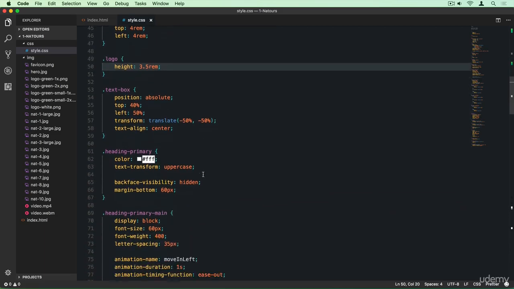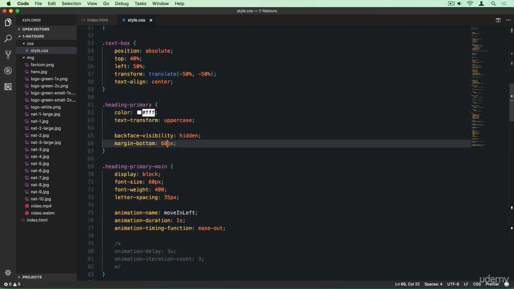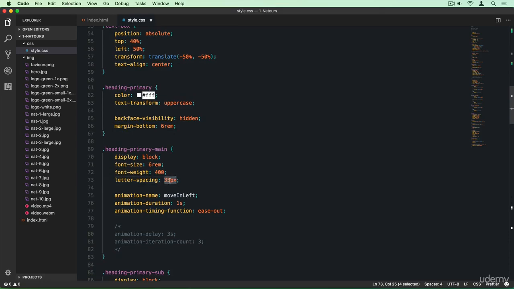So here we have percentages, nothing changes. Here, 6 rem. Here again, 6 rem. And here 3.5 rem.